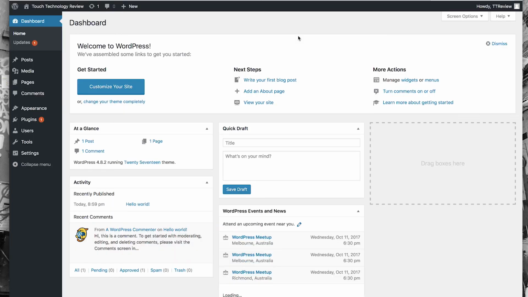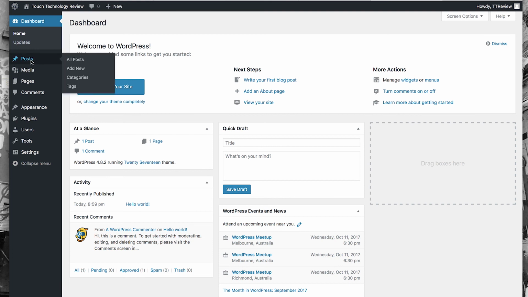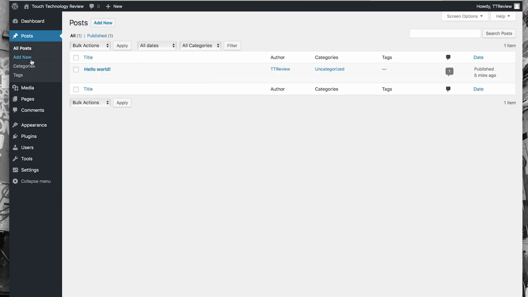And there you'll see a dashboard which contains some basic information about your site. And on the left-hand side is your main WordPress menu, which gives you access to your media, your posts, your pages, your appearance and plugins and so on. Everything you need to set up a fully customized WordPress solution.